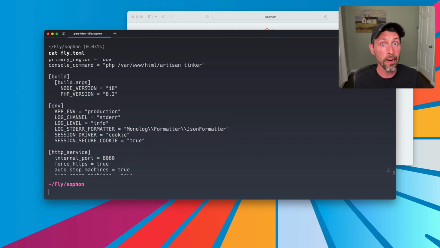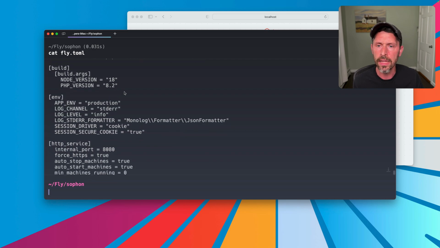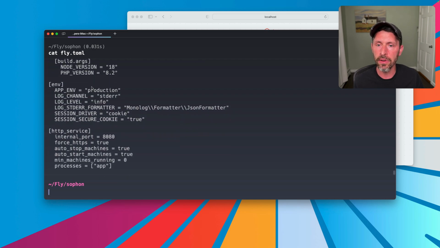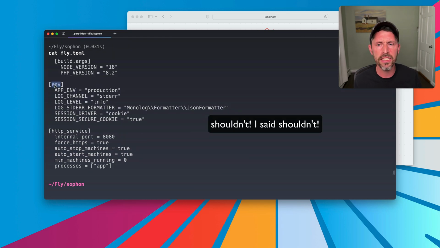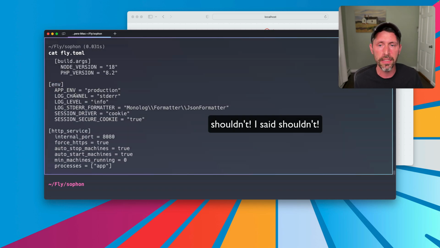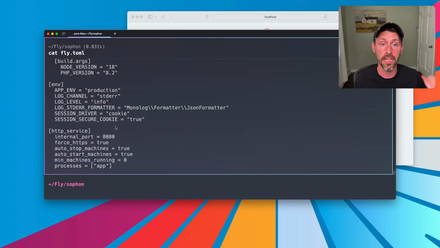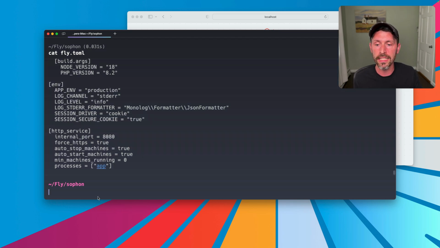And then we have our build arguments, right? So it's going to default to PHP 8.2 and Node 18, which you can change. And then other stuff. So environment variables, right? So these are not secrets. You shouldn't put secrets and commit them into your fly.toml file. Instead, these should be your non-secret environment variables. The stuff that is normally inside of your .env file.